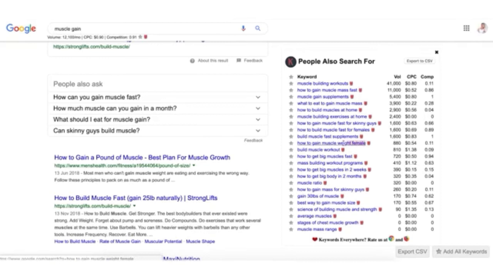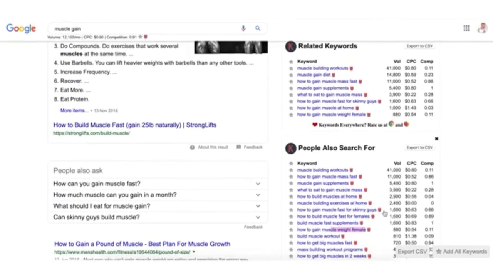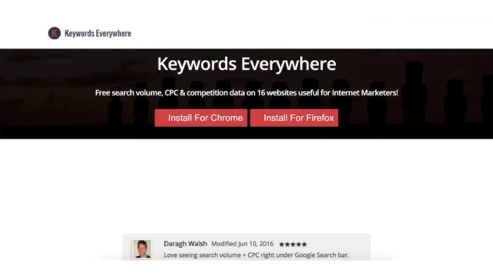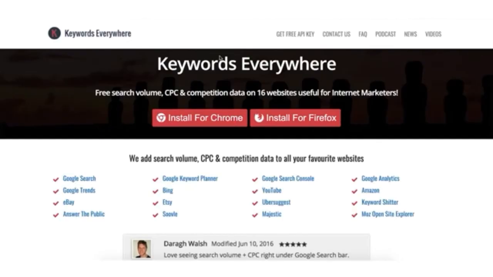So in this case, how to gain muscle weight female would not be great. However, how to gain muscle for skinny guys could work. And you could also do how to gain muscle fast for students as well. And this is an amazing way for you to get more ideas. So you literally just go to keywordseverywhere.com, click install, and then boom, you will have it every single time you search Google, and it means that you're getting constant ideas and inspiration.